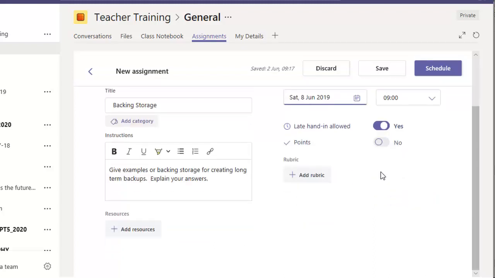Late hand-in allowed. Well, if you're going to allow them to have a late hand-in, then you can click that on. If no late hand-in is allowed, then you just remove that. Points. If there are points, you can click on that and say this is marked out of, let's say, 60 marks. And here's a really cool one. This is just a total game changer: rubrics.